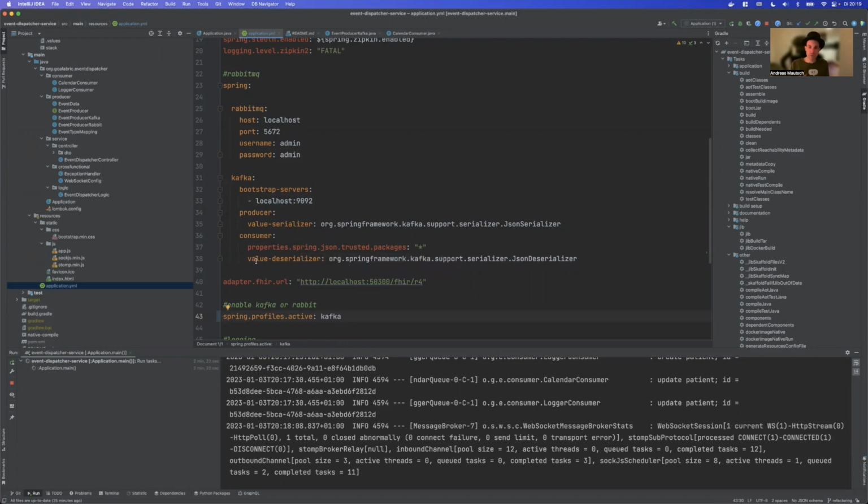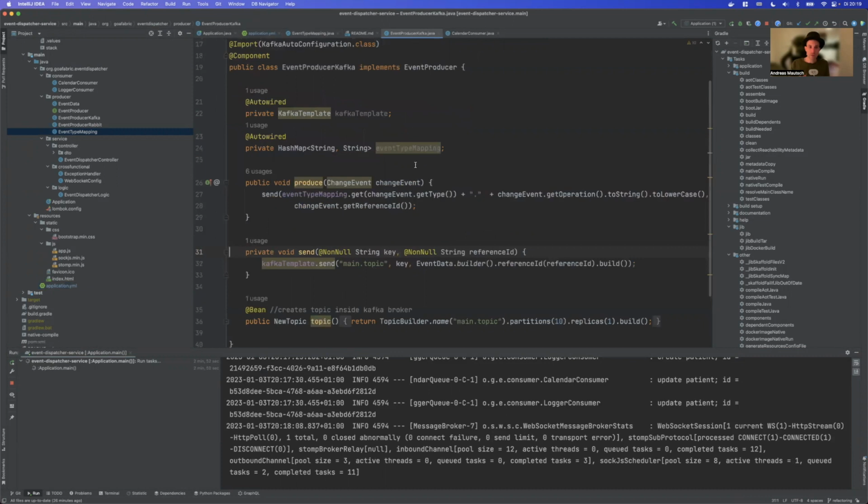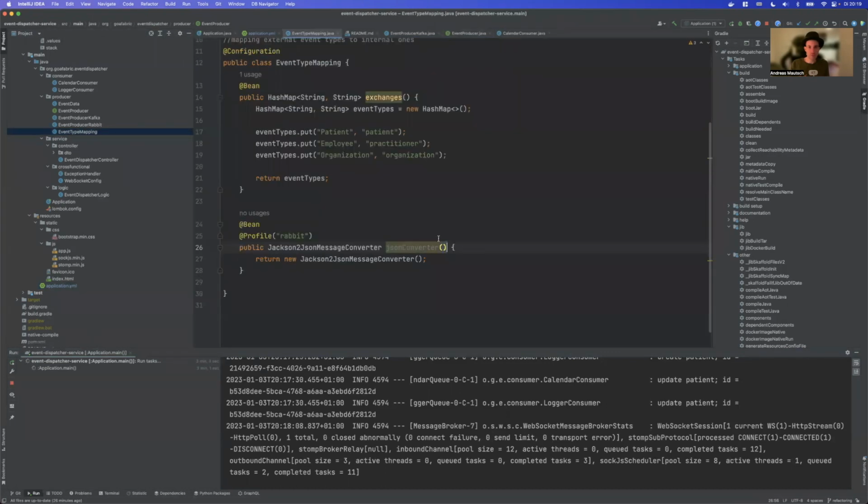What's also important, similar to RabbitMQ, if we want to create events with data, we have to set a serializer and a deserializer. Again, the JSON deserializer, this is something we can do with properties in the case of Kafka. Very similar to what we saw with RabbitMQ and the Jackson message converter. Code-wise, it's very similar. We have our event producer Rabbit, and we also have our event producer Kafka, which implement the same event producer interface with the two implementations.